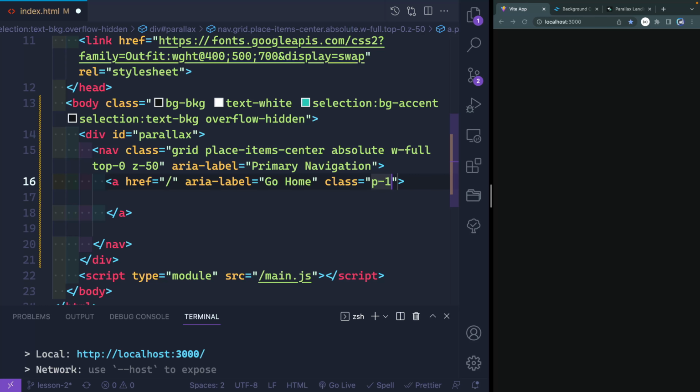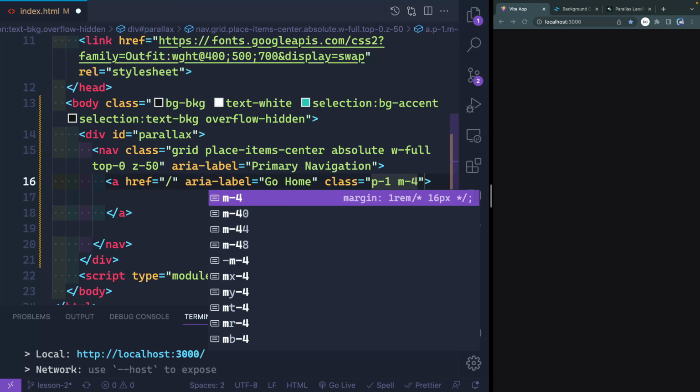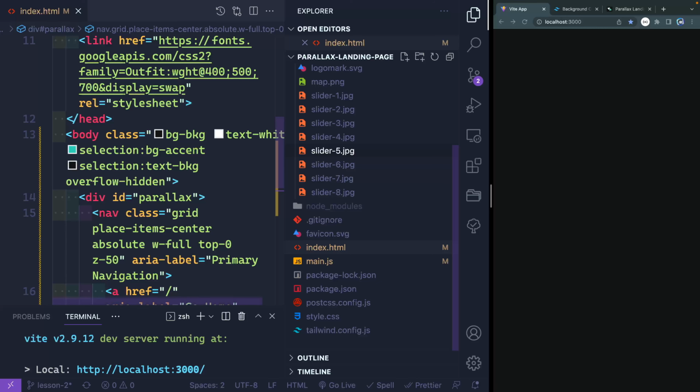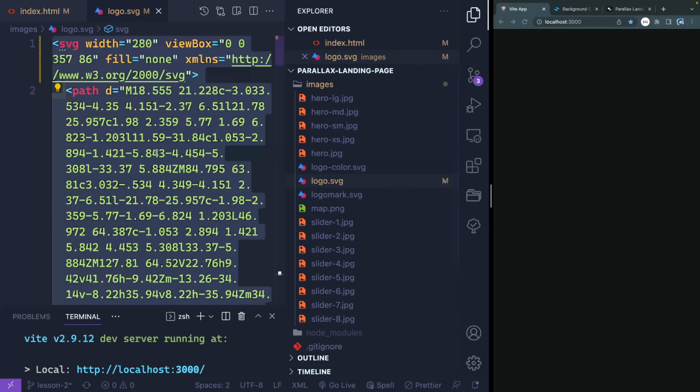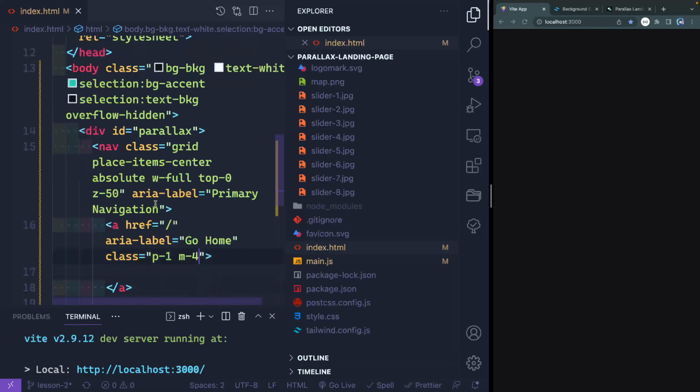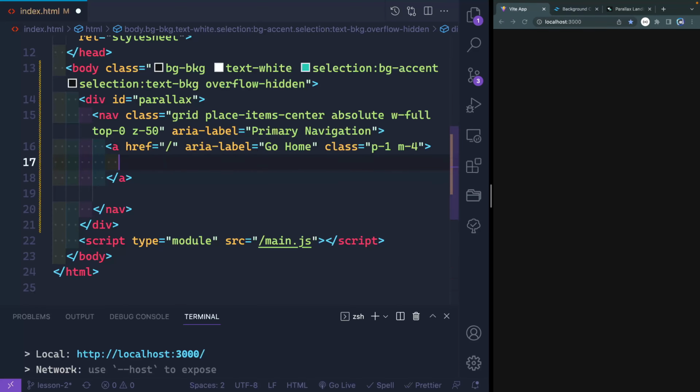We'll want padding around the SVG, and we will also want some margin. So padding of 1, margin of 4, which gives me 16 pixels all the way around. We'll add some more to that in just a second, but for now, let's go ahead and open up the sidebar, and let's go in here and look at our images. What we're interested in is this SVG, and I'll just copy all this out. Let's jump down here, close the sidebar, and drop it in right here.